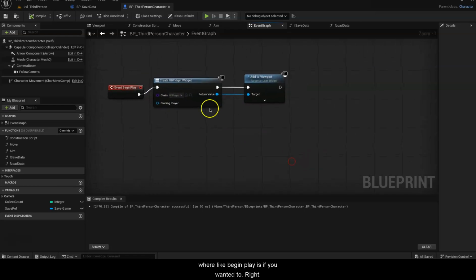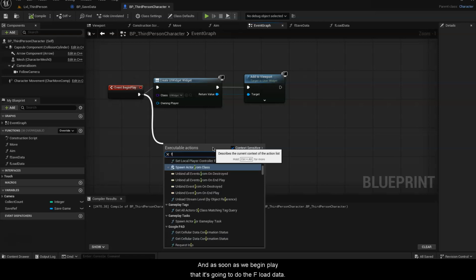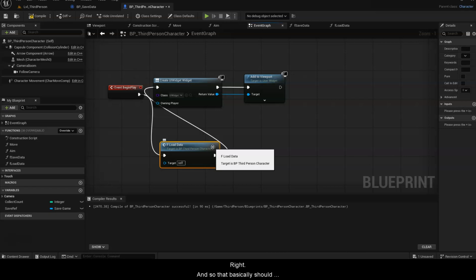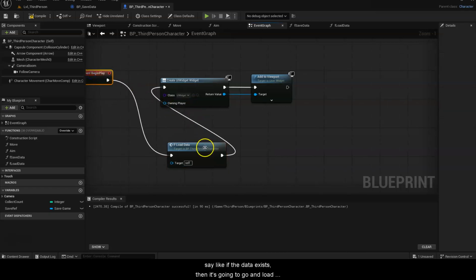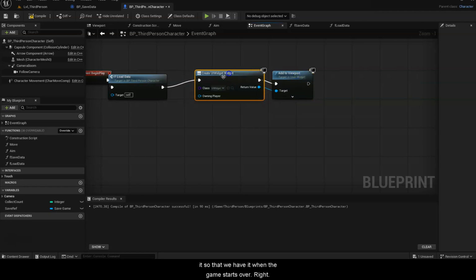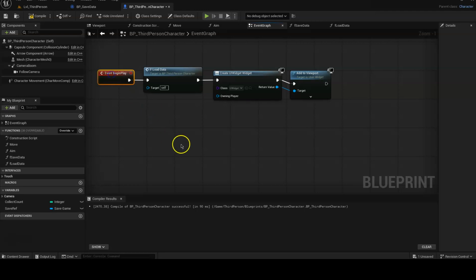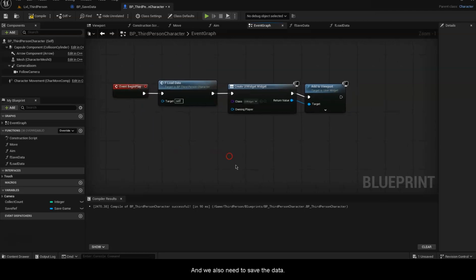If you wanted to, we could have it be in here, so that as soon as we begin play, it's going to do the load data. That basically should say, if the data exists, then it's going to load it so that we have it when the game starts over. And we also need to save the data.